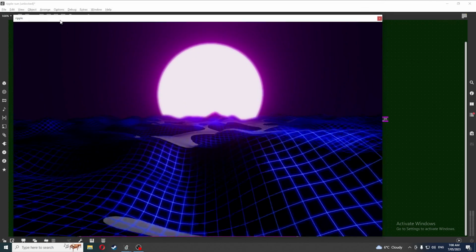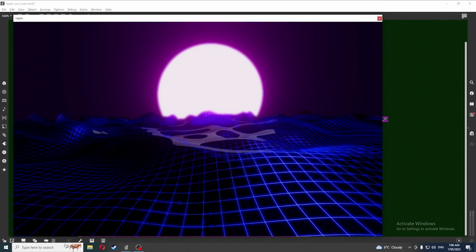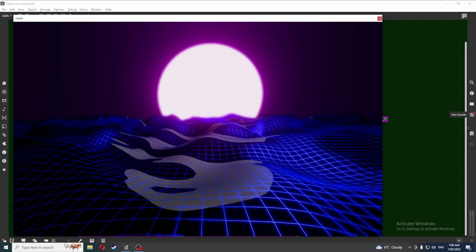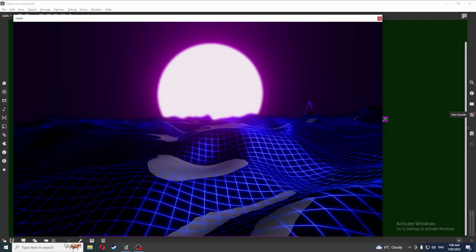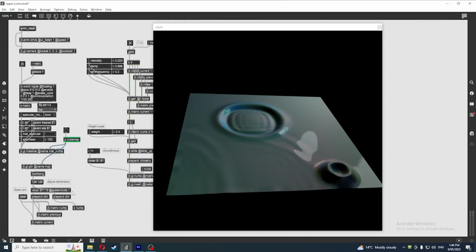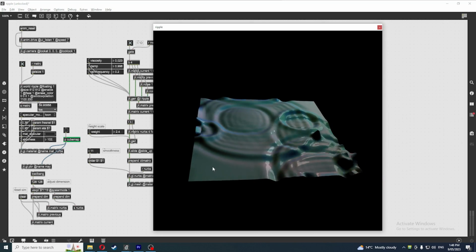This tutorial will show you how to create a realistic ripple simulation with MaxMSP using a relatively simple algorithm. Our patch by the end of this tutorial will look something like this.